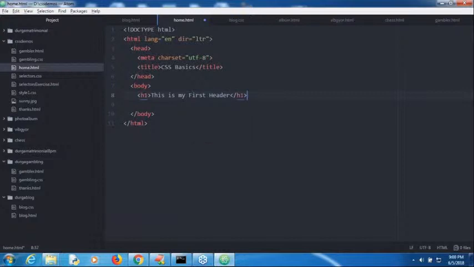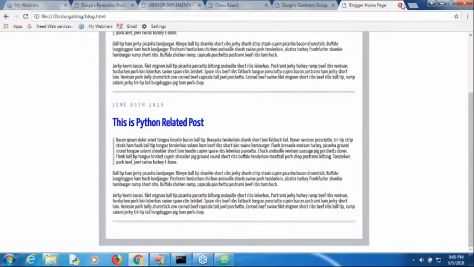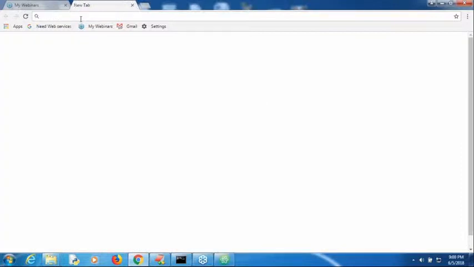Like this I'm taking. Next one after that, this is my second header. Of course, first header, second header, like this. How does this page look? Let me open the browser. All these unnecessary things we don't want, because we are going to discuss in detail soon. Okay, how it looks.